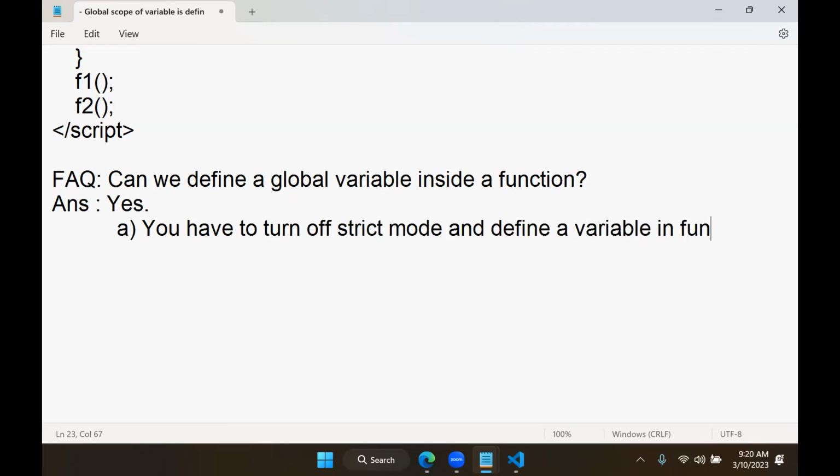without keyword. Define variable without keyword. If strict mode is on, it will not allow. If strict mode is on, declaring variable with a keyword is compulsory, right? So you have to turn off the strict mode and declare the variable in function without keyword, and it becomes global. That is the nature of a variable.